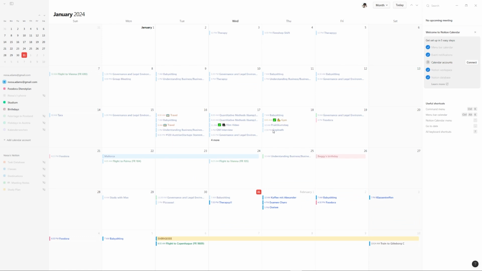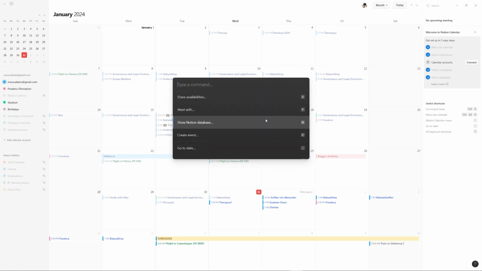It's amazing. With the Control K, we can open a command menu where we can just fill in different commands, go to today. I mean, everything has a keybind. It's so efficient. We can hide and show different calendars.